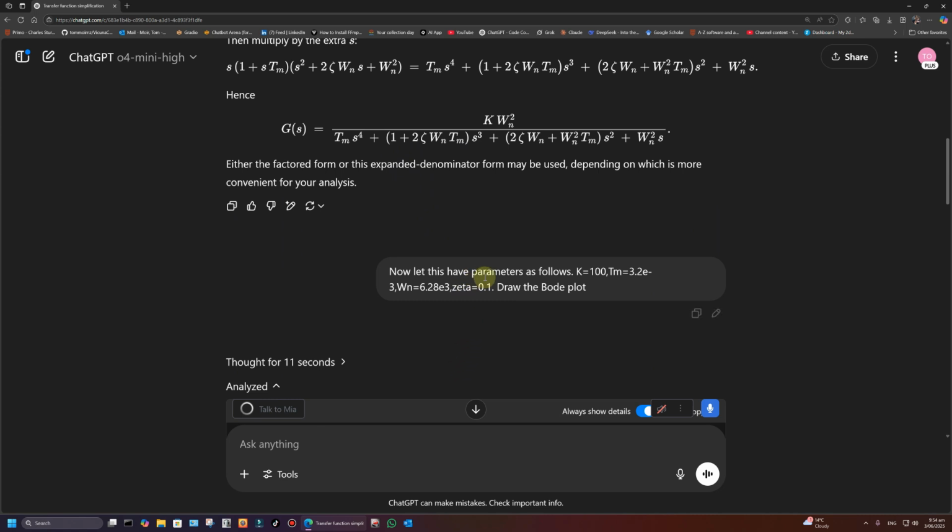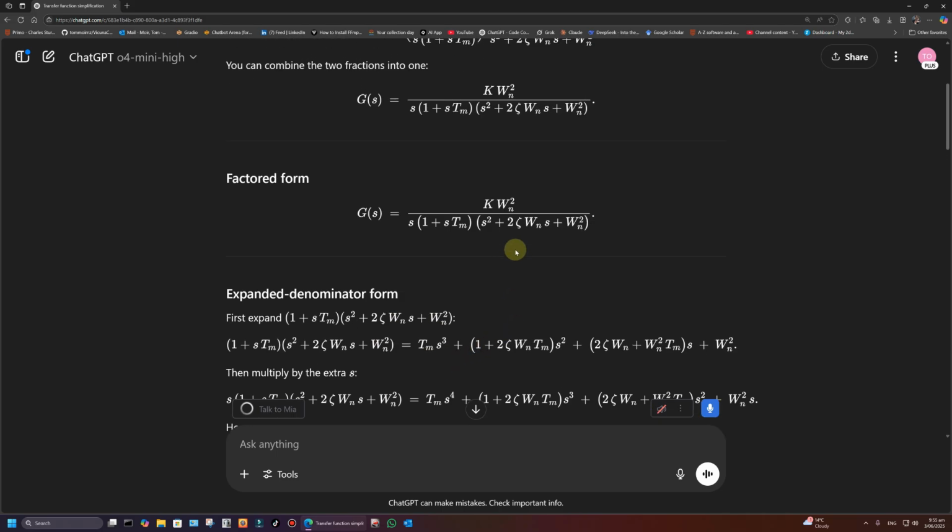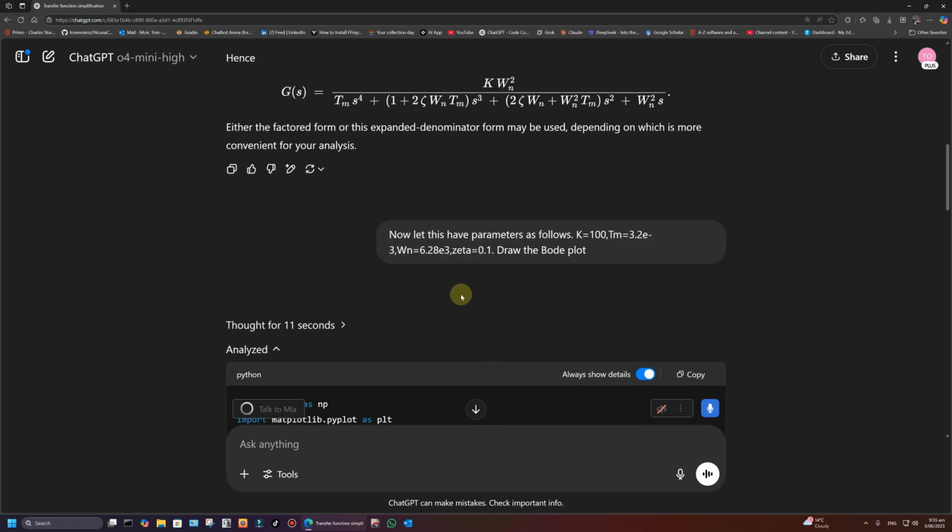Now I said, now let this have parameters as follows. K equals 100, Tm equals 3.2 times 10 to the minus 3, so that's 3.2 milliseconds. Omega n is 6.28 times 10 to the 3 radians per second, because that's the undamped natural frequency, if you remember, omega n of a second order system. Zeta is the damping factor. So zeta is 0.1, I've put, so there's not much damping. Again, deliberate. That gives you a lot of negative phase shift. And I've just said draw the Bode plot.